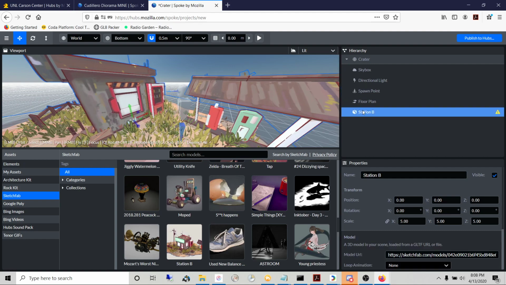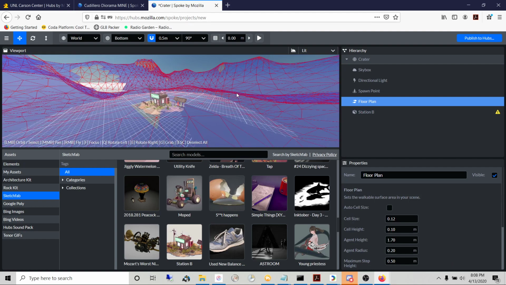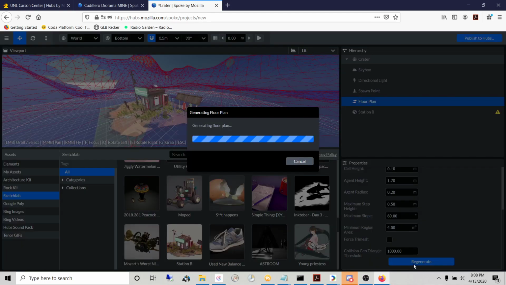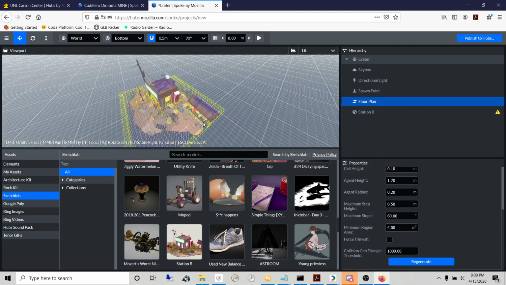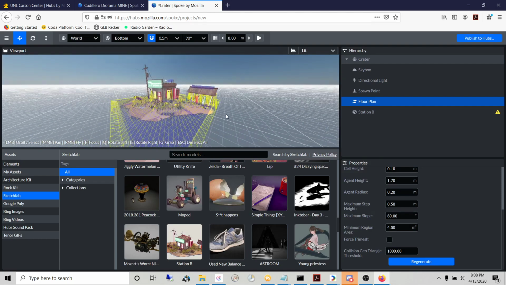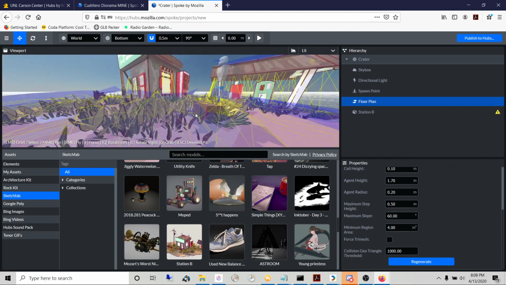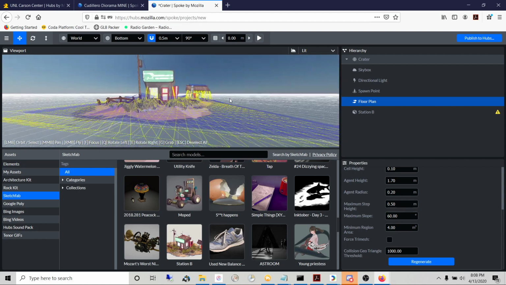Now the floor plan. We can still see the floor plan left over from the crater. So if we go down here in the properties and hit regenerate for the floor plan, now it's created it for this little shack terrain. But there's a problem, or wait, let's see. No, I guess that did work. Okay, never mind, there is no problem. We have our environment.